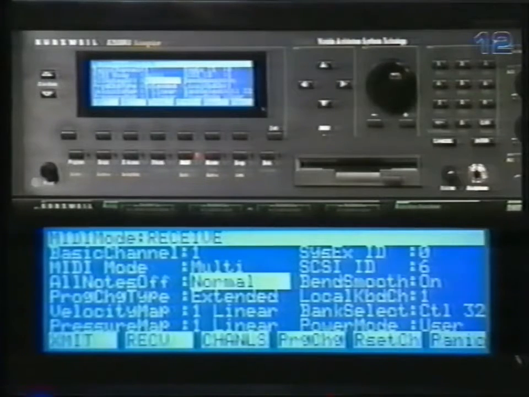You can also load the reset master file on the disk, which will change back this parameter along with the other master parameters that were changed when you loaded the GM disk. For an explanation on the different program change types, consult your manual.